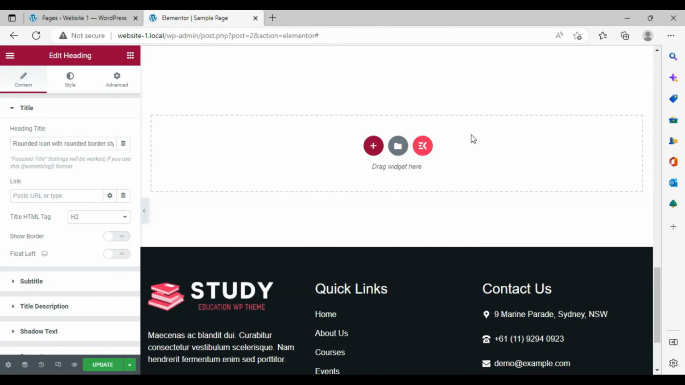So I hope now you know how to add a professional section for free with the help of Elementor.